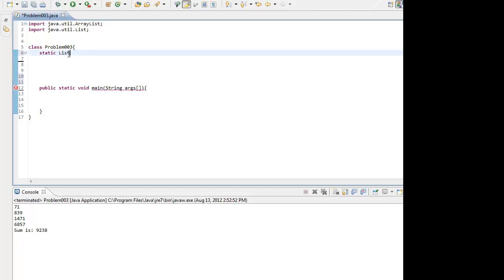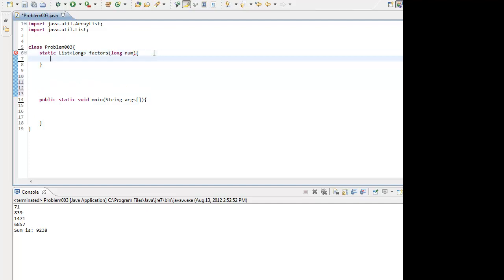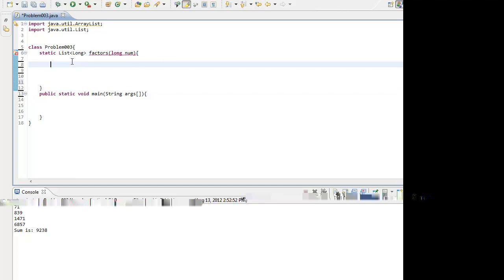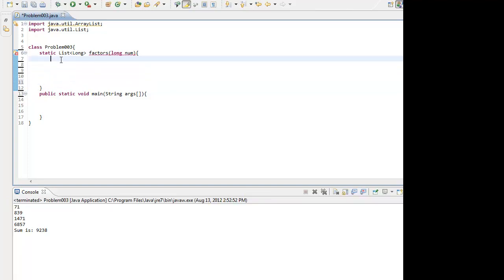Static List, and the type is going to be Long. Make sure the L is capital. Factors, long num. So it's going to return a long-typed list, and it's going to take in as an argument a long number. If you're not familiar with ArrayList, it's just a type of array that can hold a number of variables, and you don't have to define the number of variables. It will just hold as many as you put into it, unlike arrays where you have to define the number of variables before you start putting stuff into it.